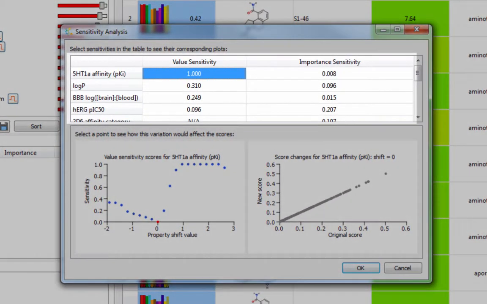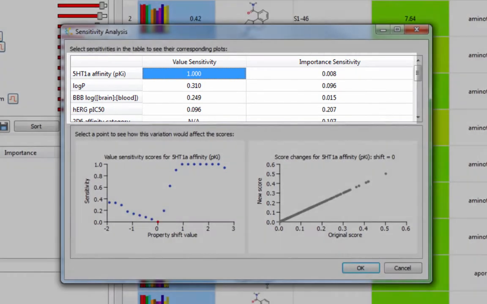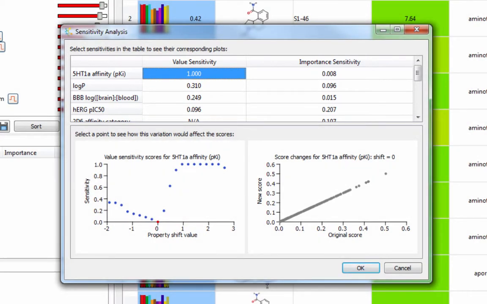The table at the top shows the sensitivity of the ranking of the top scoring compounds to changes in the value and importance of each property criterion on a scale of 0 to 1. A high value indicates that the top ranking compounds will change significantly for only a small change in the criterion value or importance. In this example, we can see that the value sensitivity of the criterion for 5HT1A affinity pKi is 1, the maximum possible sensitivity.